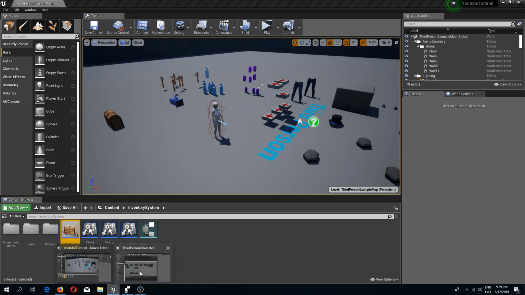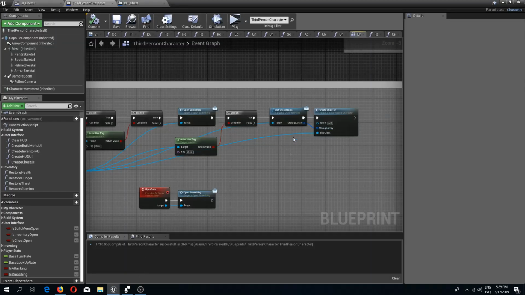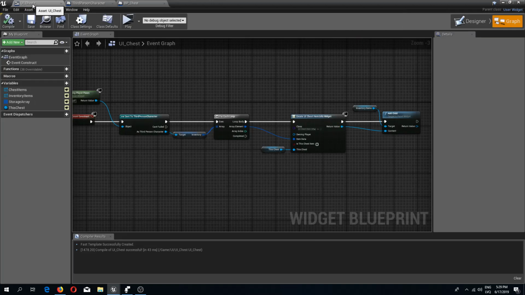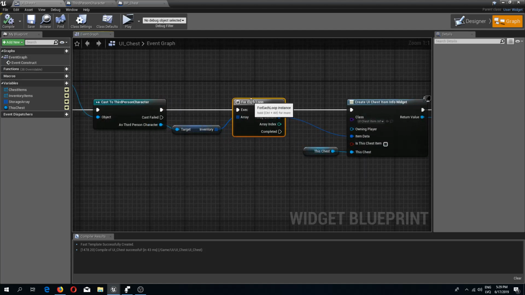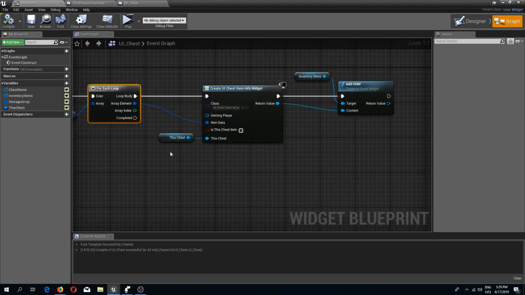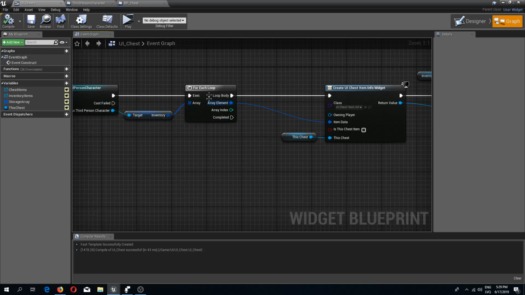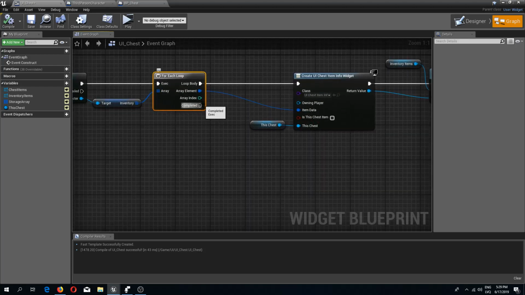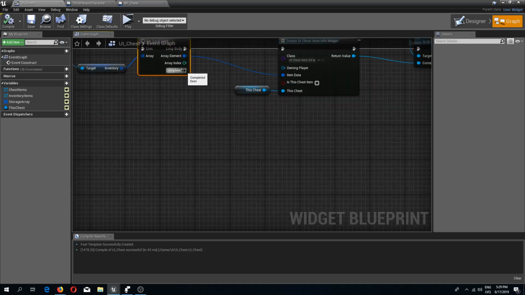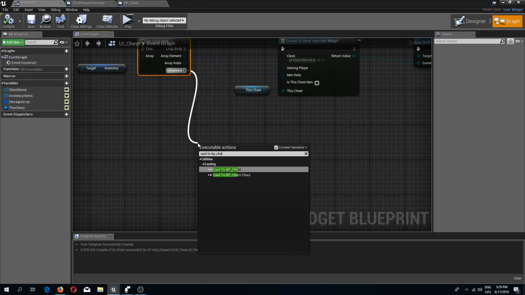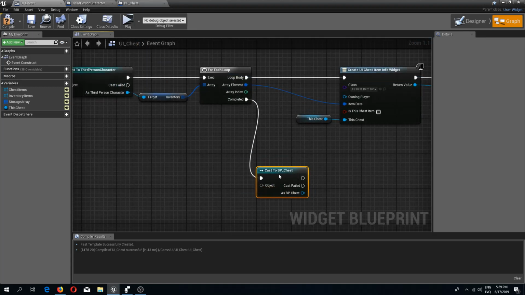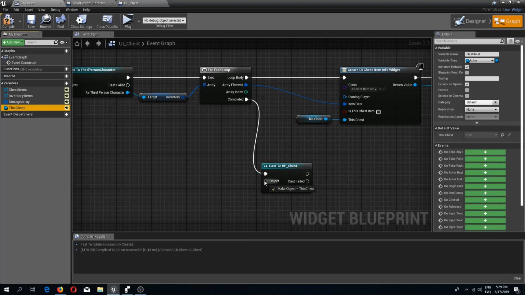So the first thing we need to do is display the items that are in the chest. So let's select our UI chest again. And here we have this event construct. We are looping through the inventory. And once this loop is complete, here we have an execution node. From over here, we need to do a cast to BP chest. And as object, we need to use our this chest variable.